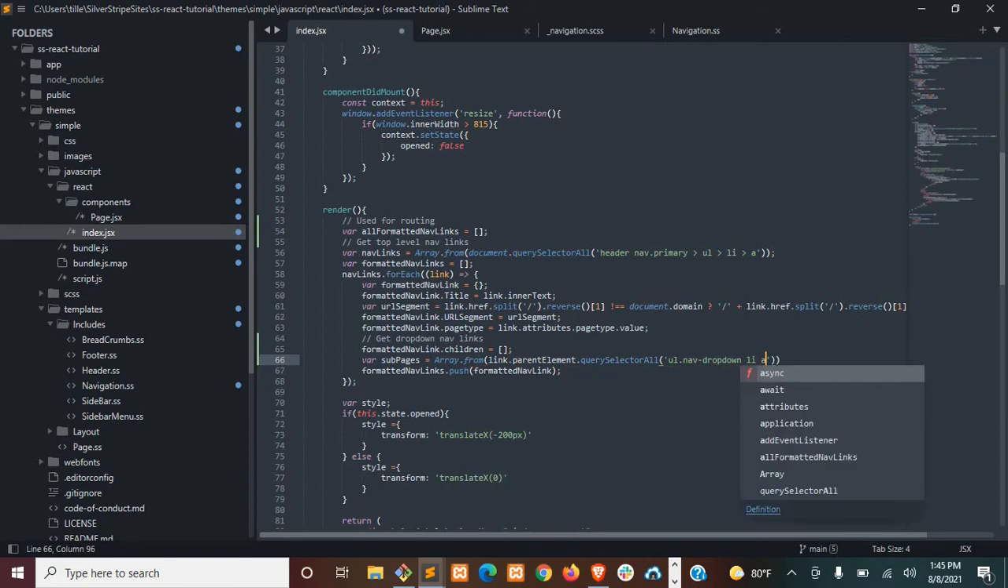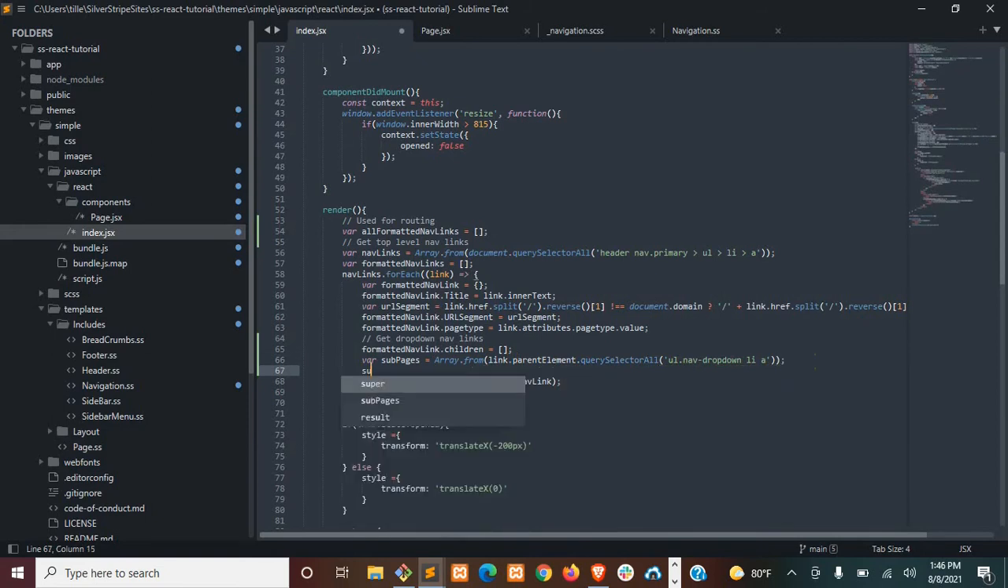ul with the nav dropdown class li a)). Now we will loop over each of the subpages. We will say subpages.forEach, and then we will pass in subpage as the variable for each of our sublinks.